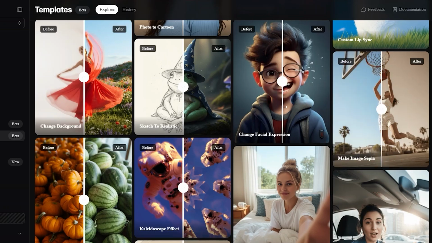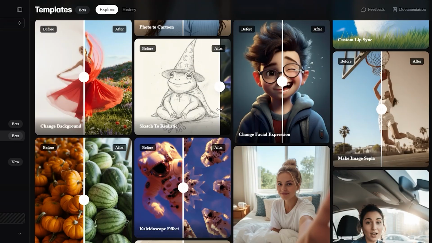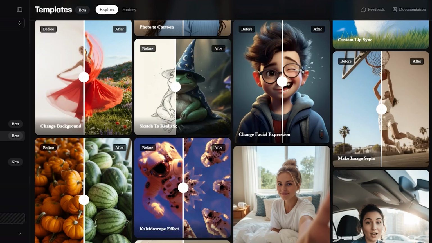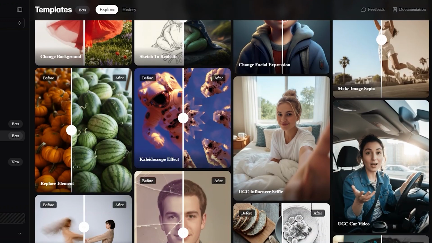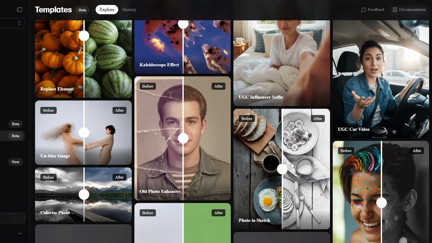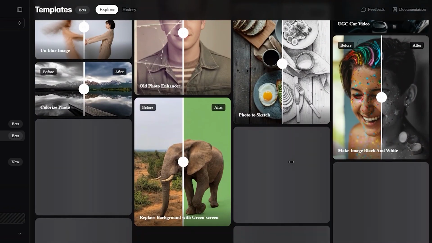So you would put in one kind of image and you can generate another one using the help of AI. You can also sketch to realistic. So you can enter in a sketch and it will become a realistic image. You have change background. So you don't have a background, and you can add any background of your choice. You have before and after for replace the element. So a different element here and then a different element after. And so you have all of these really interesting templates to choose from.